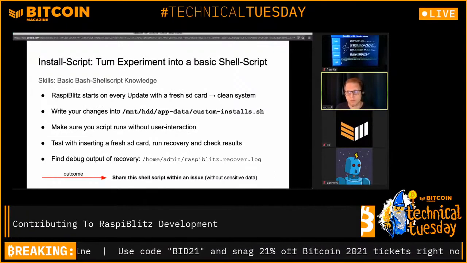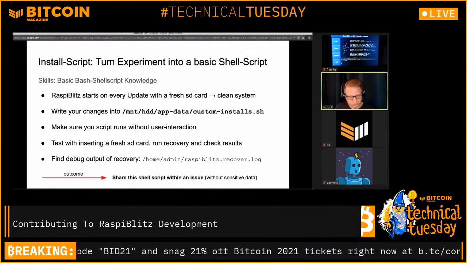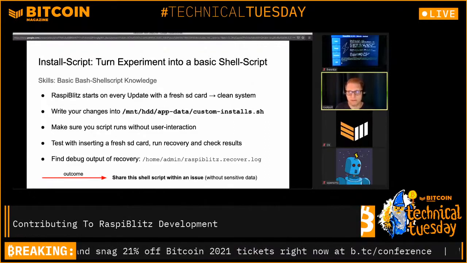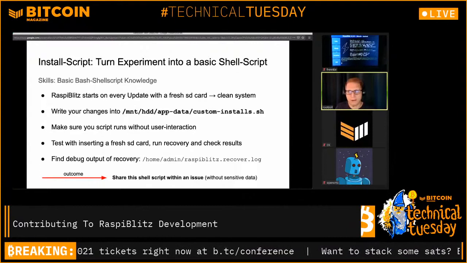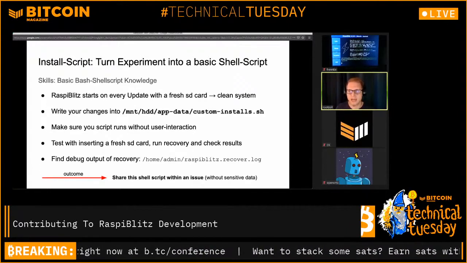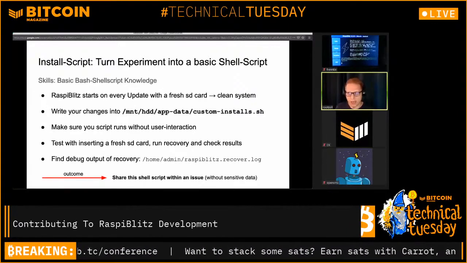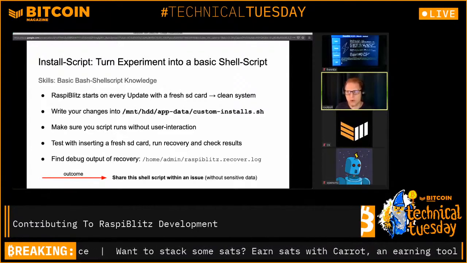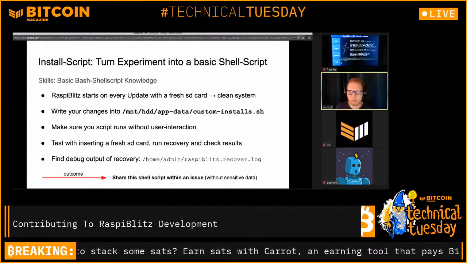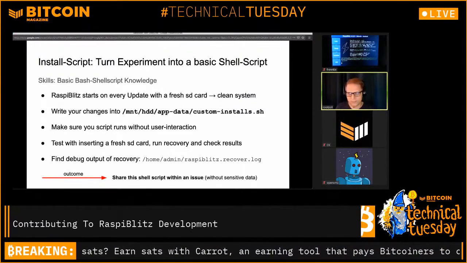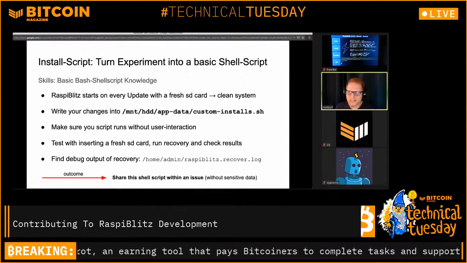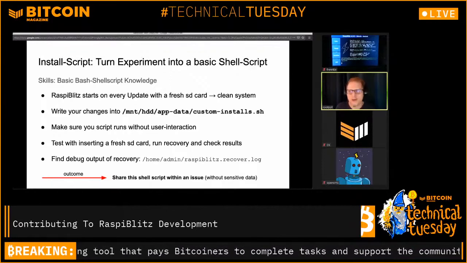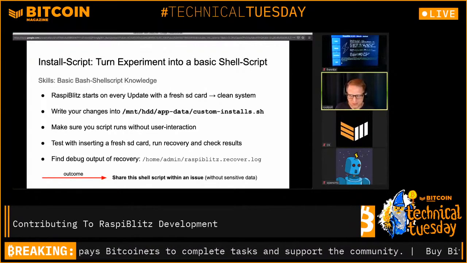And the next section would be create an install script. There's a harsh reality. You have to learn about RaspiBlitz if you try to customize it, because with every update, every time you put in a fresh SD card and let it recover, it will have a fresh, clean system. So all the changes that you did before are gone. Now, this is hard. But it's a little bit pressuring people into developing an install script.